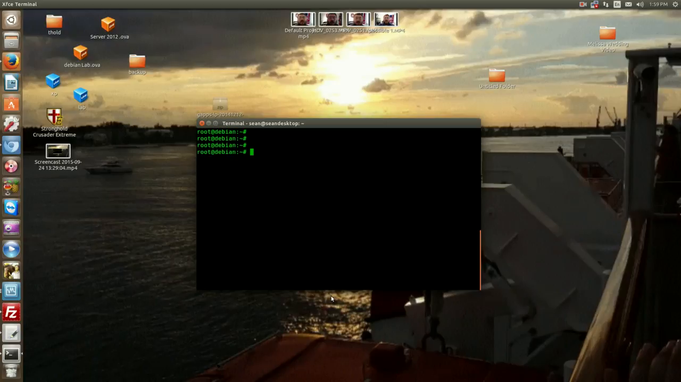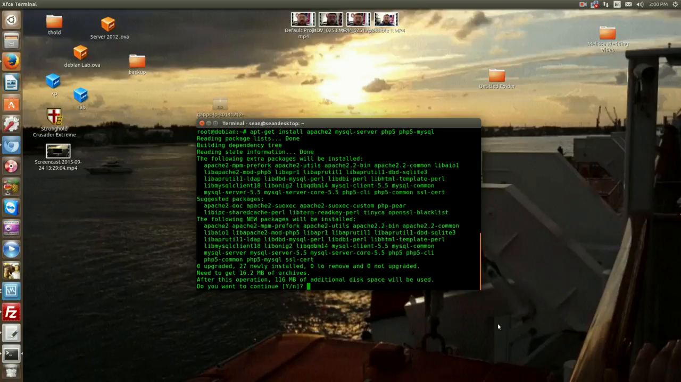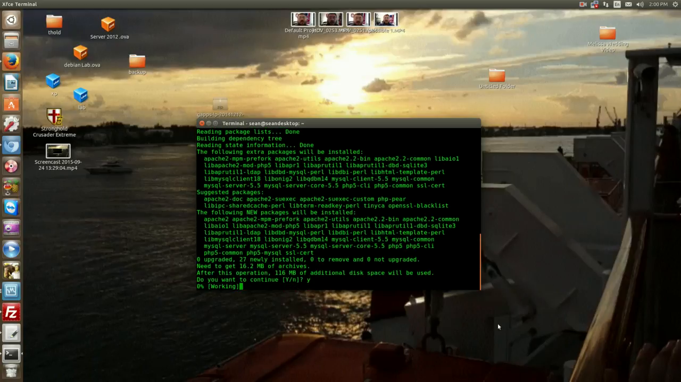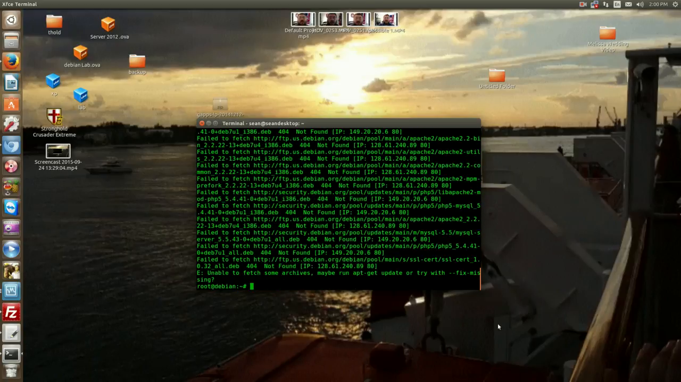So the first thing we'll do, this OS has already been updated and everything, so I'm going to skip that part. So the first thing we'll have to do is install Apache, and then we'll need MySQL server, PHP 5, and you'll need the php5-mysql package that allows PHP to work with MySQL. Okay.